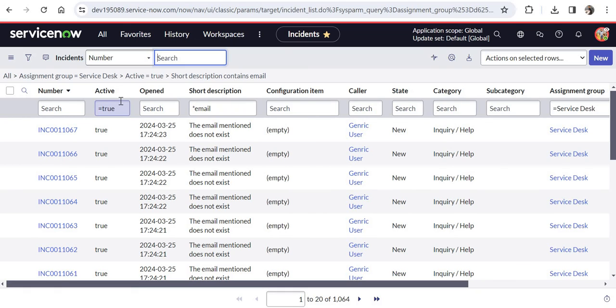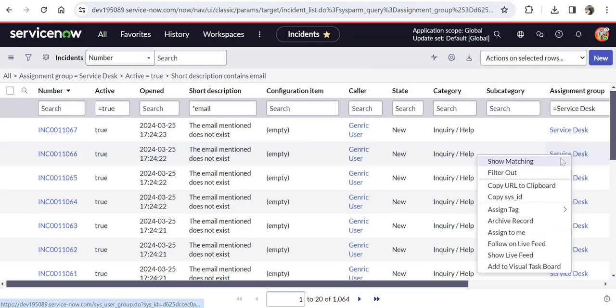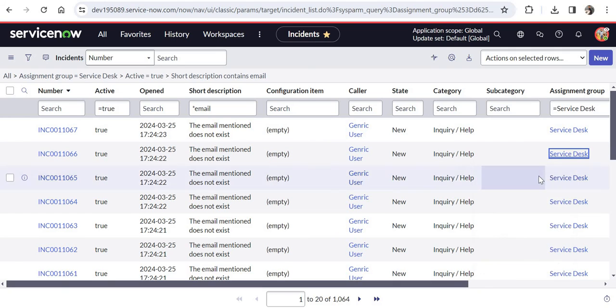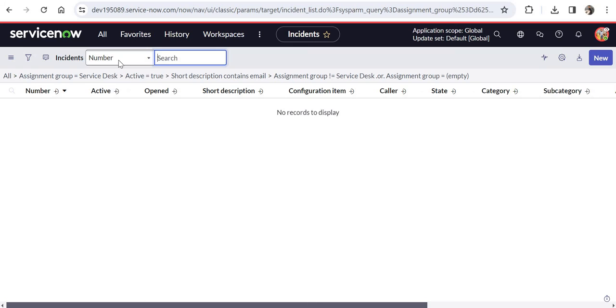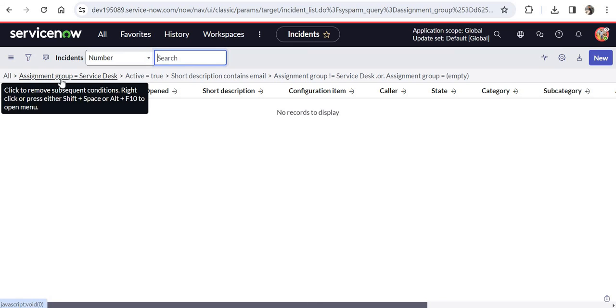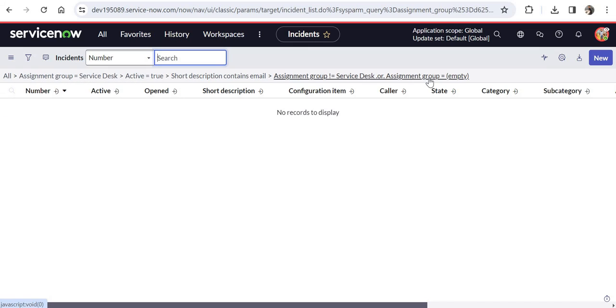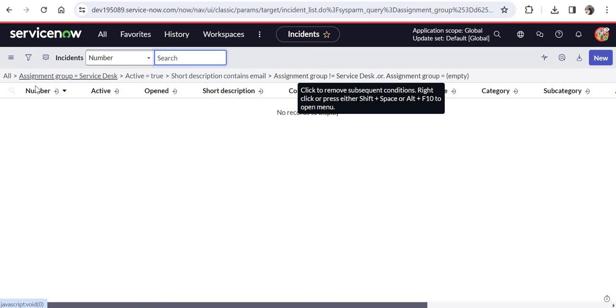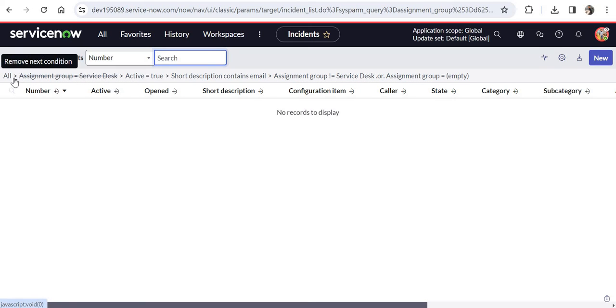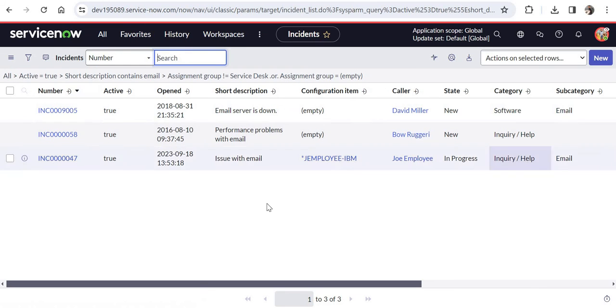Finally, I want to show you one other option. If I right click on this, we had used this show matching few minutes ago. We can also filter out. So if I don't want to see the incidents which are assigned to service desk, I can use this filter out option. If I click on filter out, it will show me none because I had put a condition here of assignment group is equal to service desk, and here I am saying it shouldn't be equal to service desk. Let me try removing this particular filter where assignment group equals to service desk, and we would see there are three incidents which match this condition.